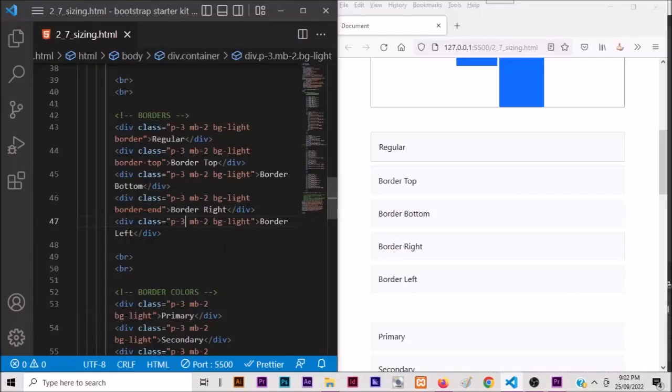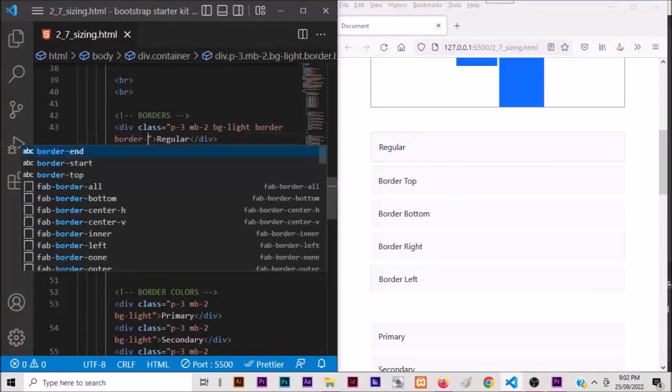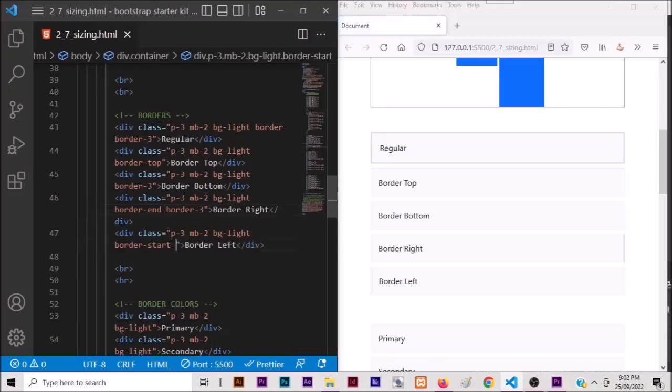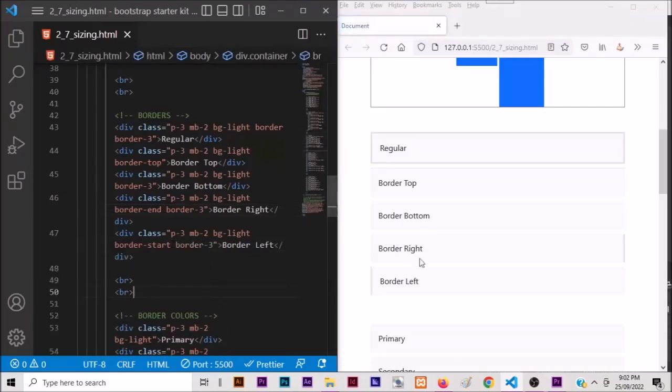So let's have the other one, border-start. So now you can see we cannot see the border clearly. In order to make the border clear, you can add the border width. You can see border-3. So let me add the border. We have border-1 to 5. So that you can see the border very well. You can see how solid it is. So that you see what we are doing.